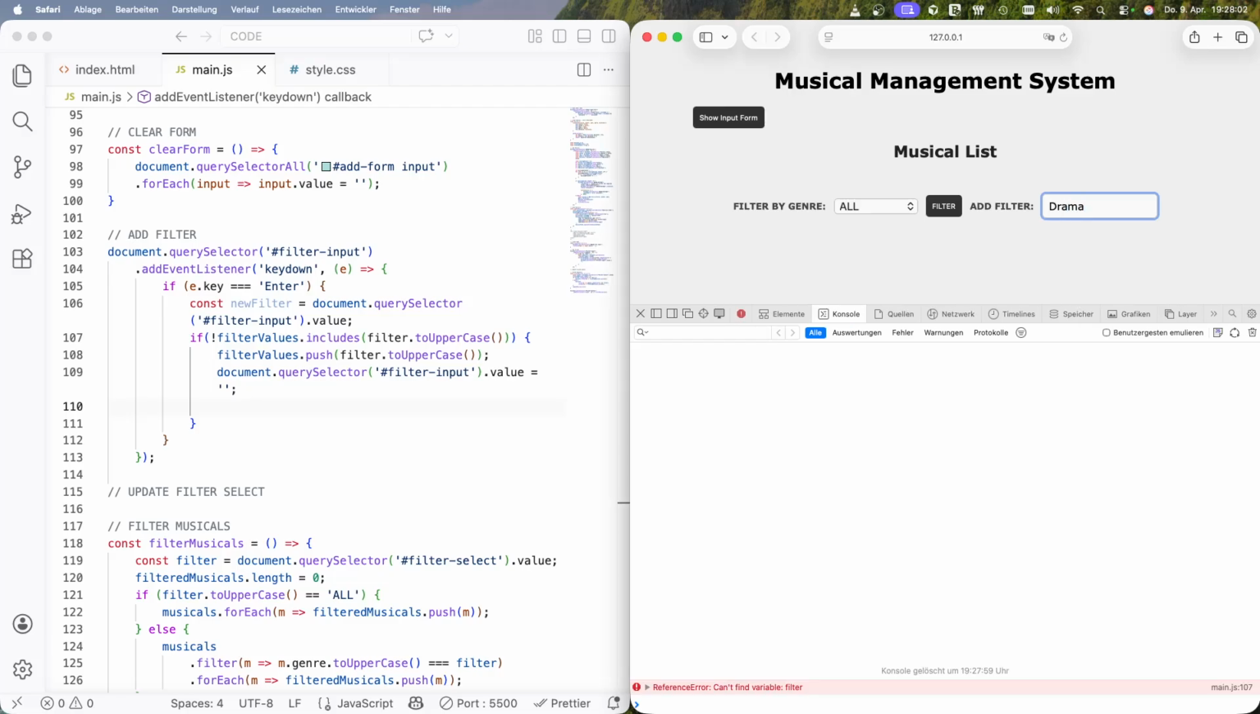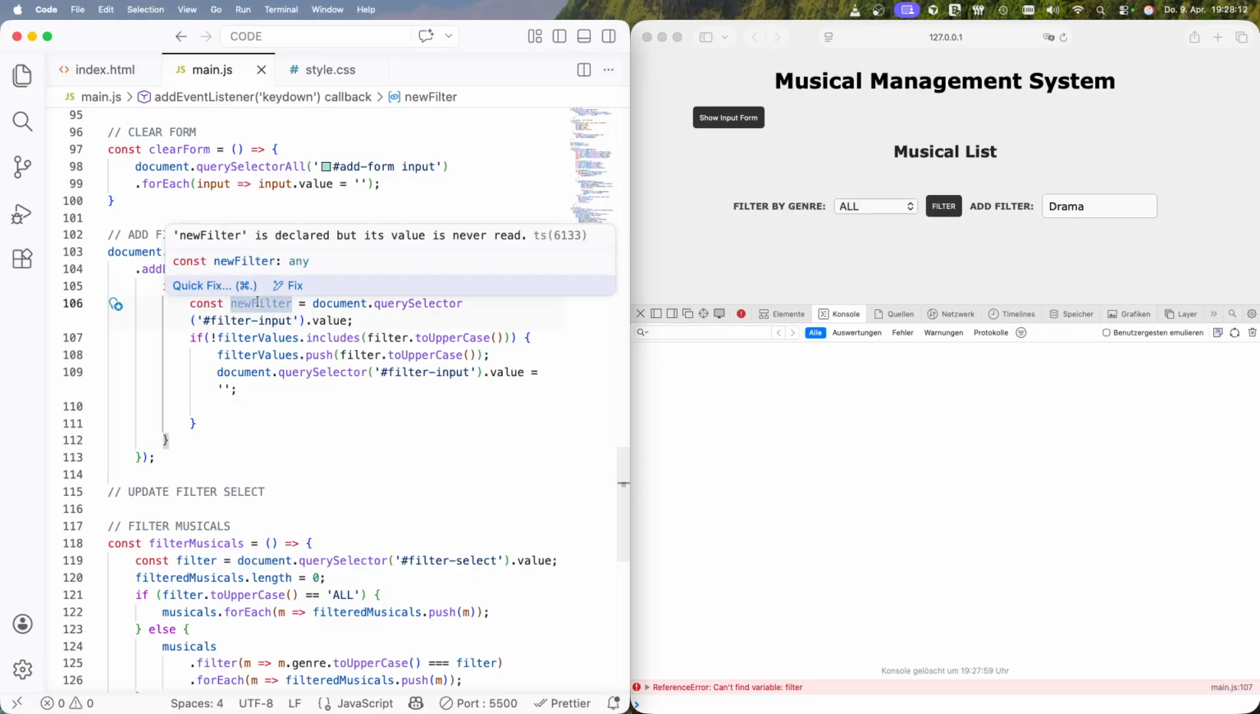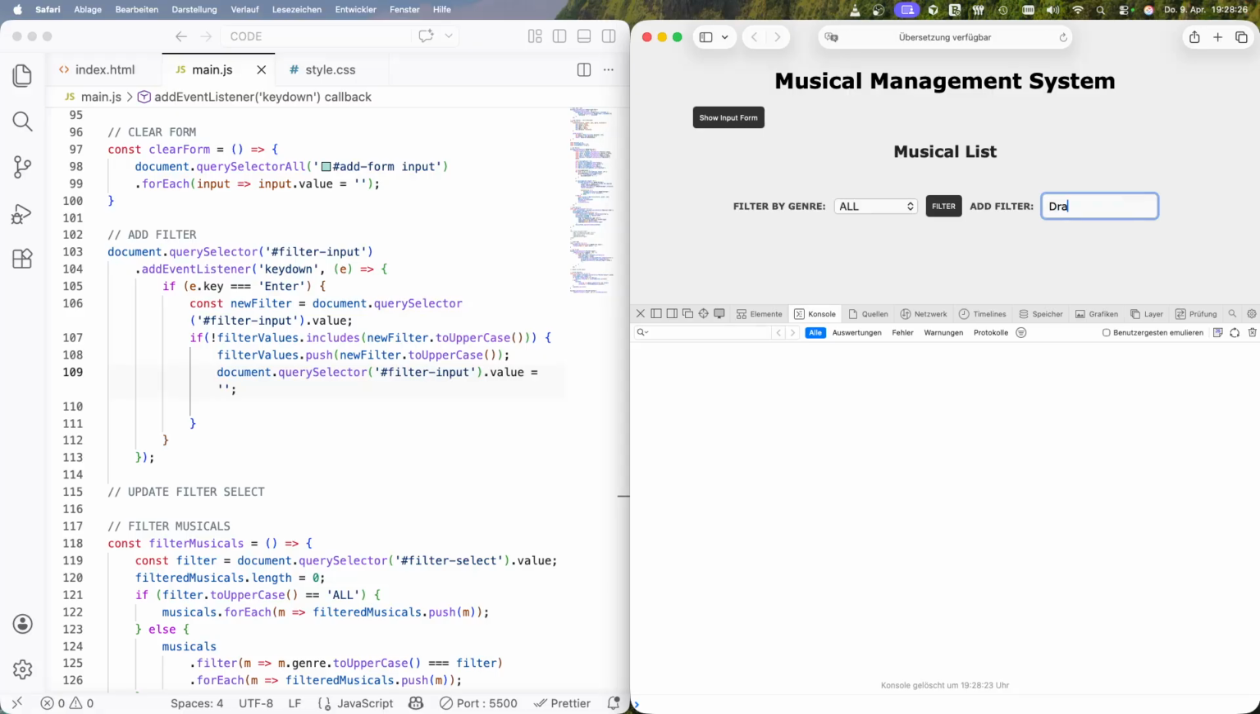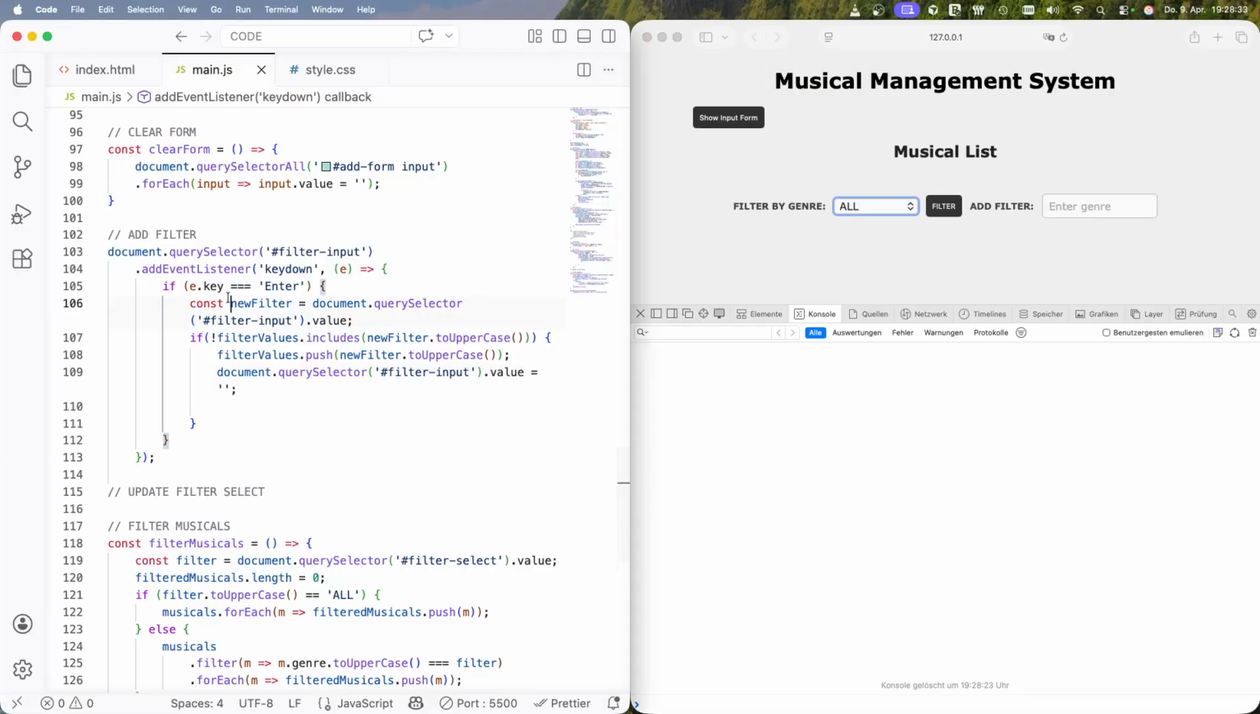So when we do drama here, we press enter, we don't get anything. So guys, did you see the error I made? It says can't find variable filter. Yes, because we mistyped here. It's filter. And another thing that you always need to take care of is if it's a property like value or if it's a function, because this also makes a very huge difference. So let's go for drama here, press enter. It's not there. Okay, because we're just adding it to the array, but we're not showing it.